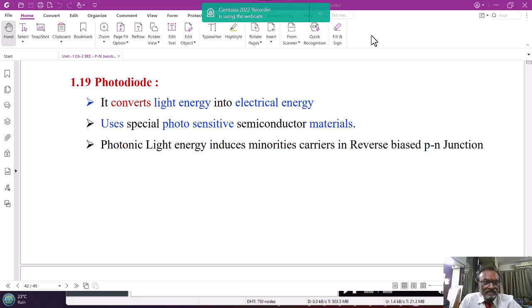Let us have another short lecture on another special diode called photodiodes. A photodiode converts light energy into electrical energy, which is opposite to a light emitting diode.